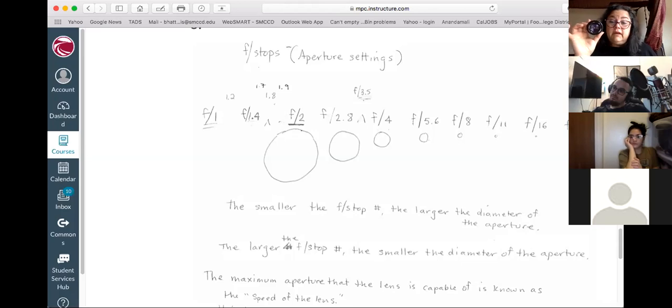And so somebody might ask me what the speed of my lens is. Somebody might say, hey, Sita, how fast is your lens? And then I will tell that person the maximum aperture. I'll say, oh, it's an f2 lens, or it's an f4, or whatever. So how fast is your lens, or what's the speed of your lens, refers to the maximum aperture that your lens is capable of. But again, you use those two terms together, the focal length and the maximum aperture. So this is a 50 millimeter f2 lens.